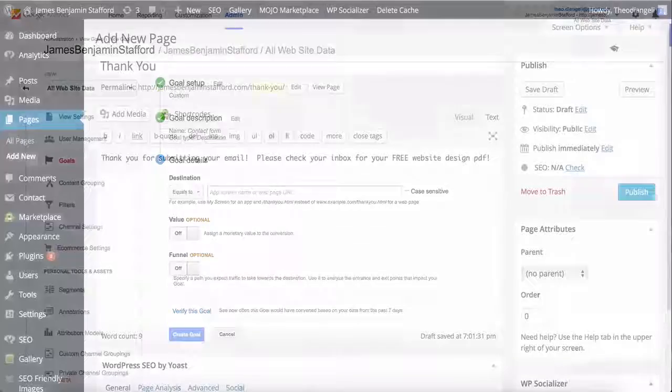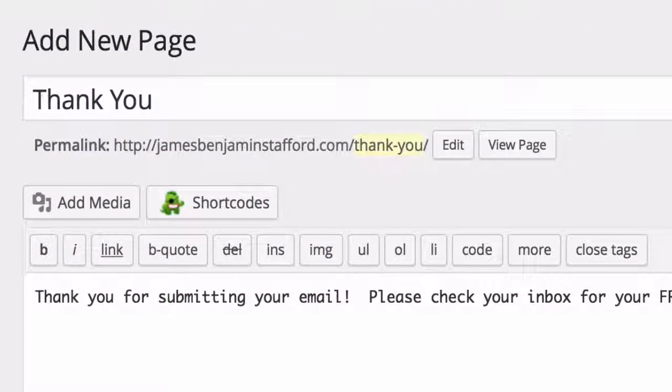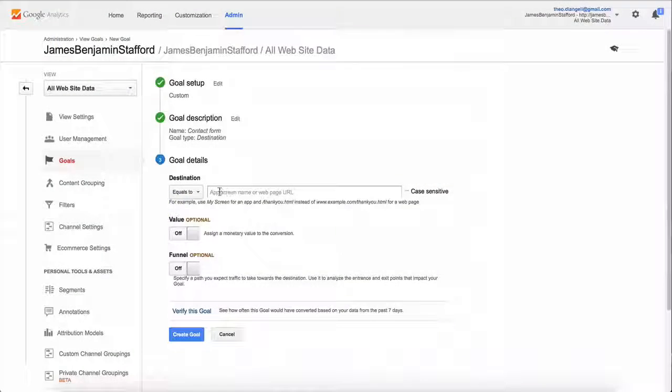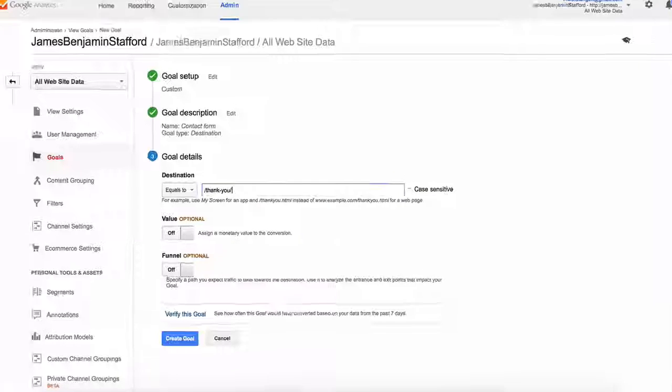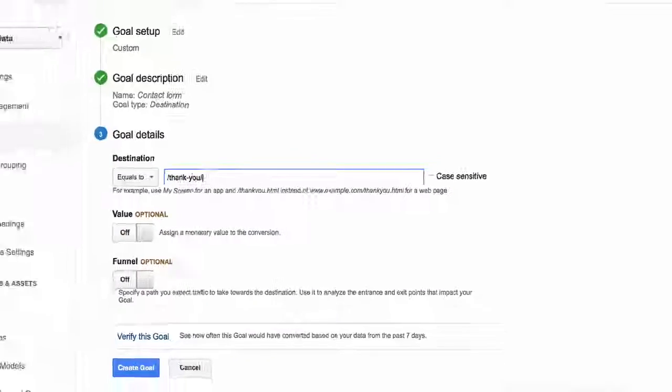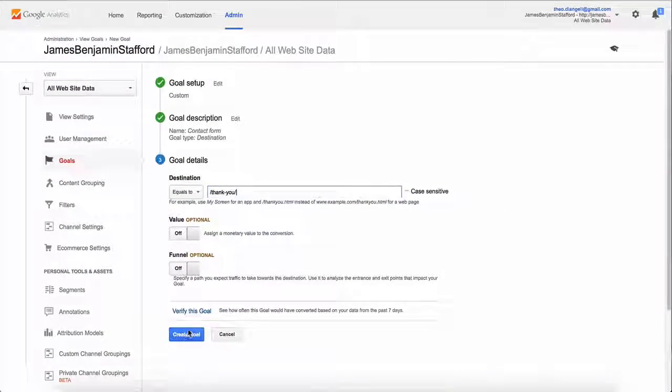So for the thank you page example, if the URL is www.yourwebsite.com/thank-u/, then you would enter /thank-u/ as the web page URL and leave the drop-down set to equal to. Now all you do is go ahead and click on Create Goal.